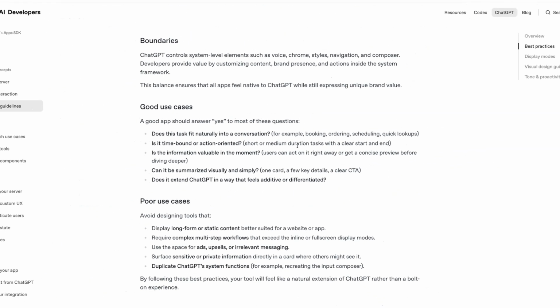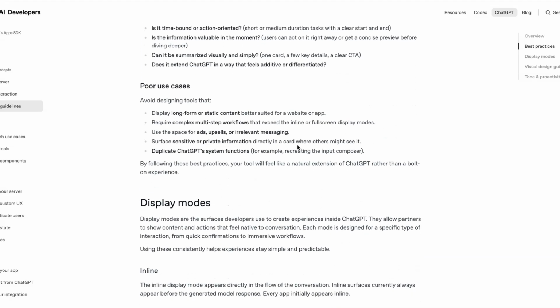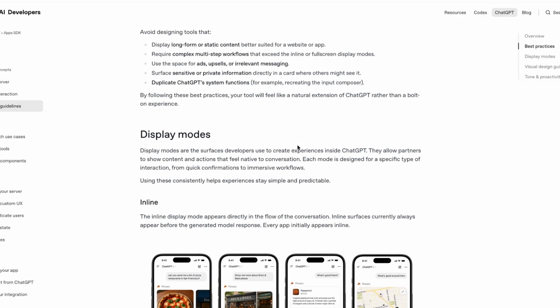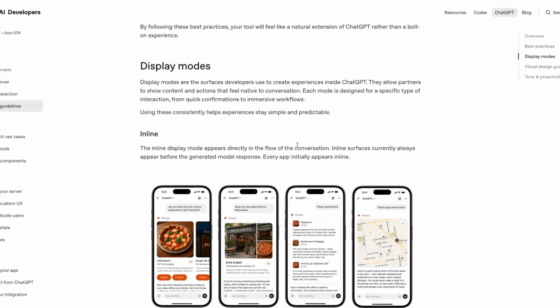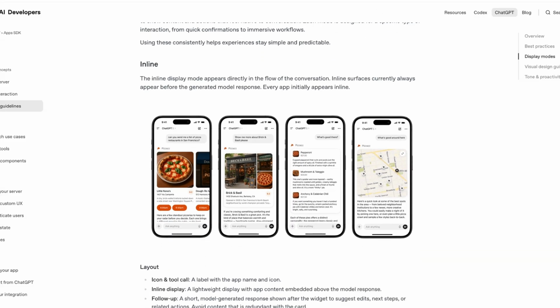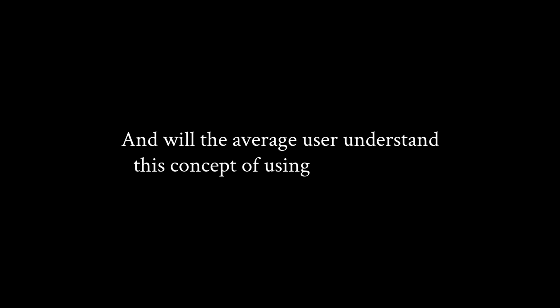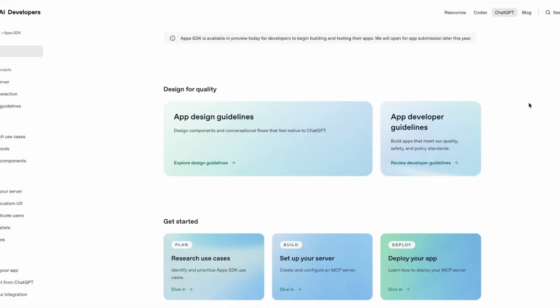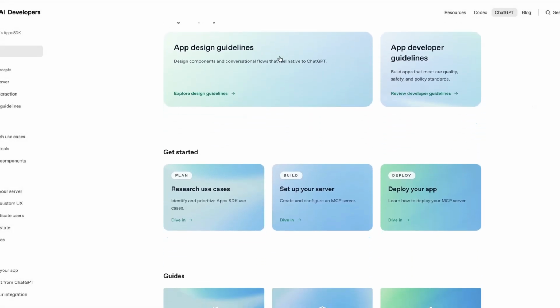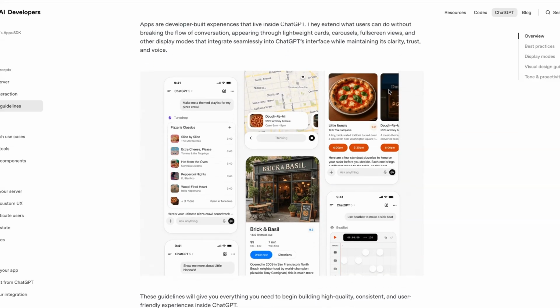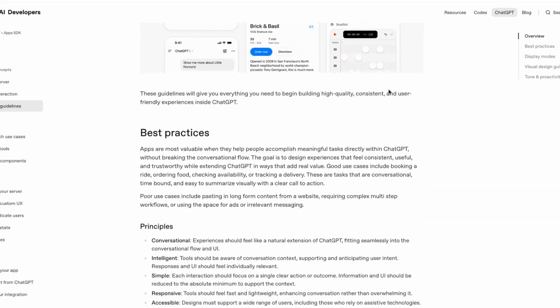Given ChatGPT's scale, with it fast approaching 1 billion users, many commentators have been quick to say that this is a no-brainer for app developers as the new platform to build upon. But is this true? Do users actually want to interact with software in this way? And will the average user understand this concept of using one interface to reference and connect with third-party applications all in one place? Many of ChatGPT's users won't be particularly technical and may not conceptually understand the concept of interacting with other apps all in one place.